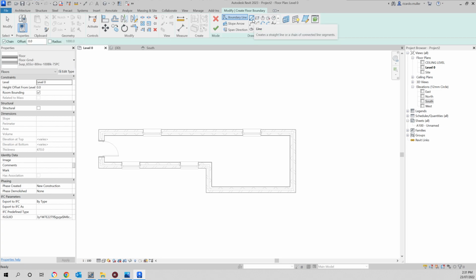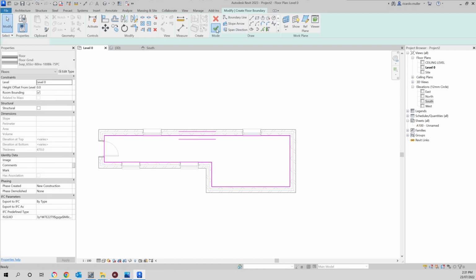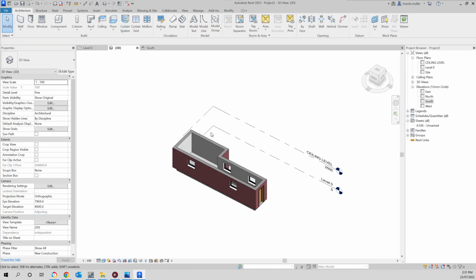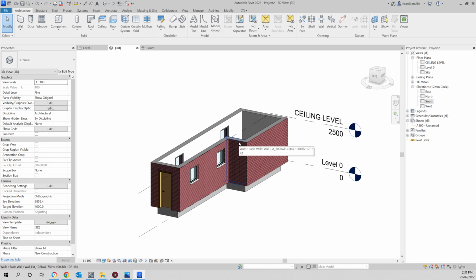I'm going to click on line here on top and set it to boundary line, and then just draw it in, literally, like this. I'm just snapping it to the corners there, and I'll hit OK. There we go, we got a floor. Suddenly, if I go back to the 3D view, we now have something a little bit more developed. We have the walls, we have a floor, we have windows, and a door.